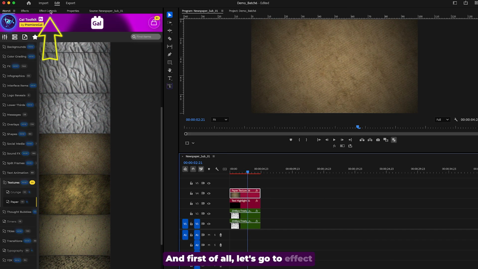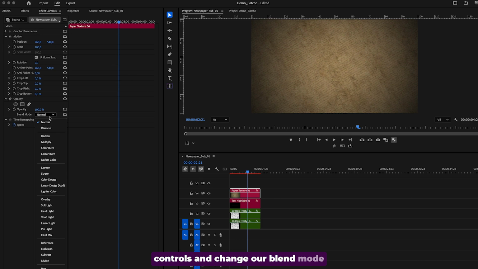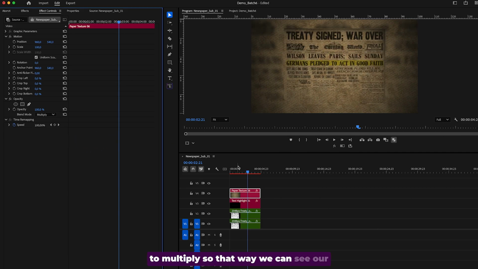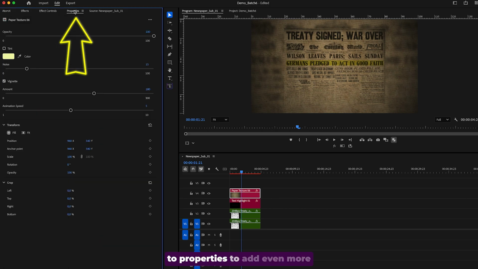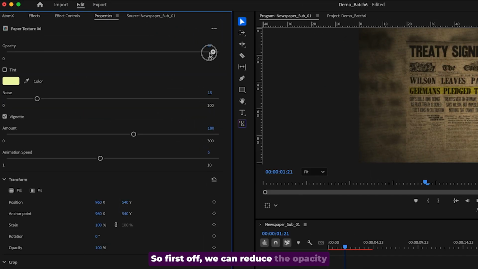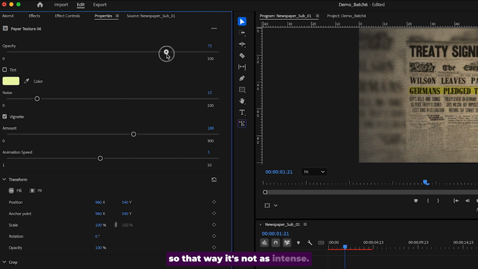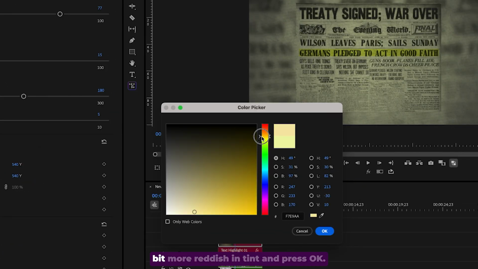And first of all, let's go to Effect Controls and change our blend mode to multiply. So that way we can see our image beneath better. From here, we can select this and go to Properties to add even more customization. So first off, we can reduce the opacity so that way it's not as intense. Let's say around here. We can also add a tint to make it, for example, a little bit more reddish in tint and press OK.